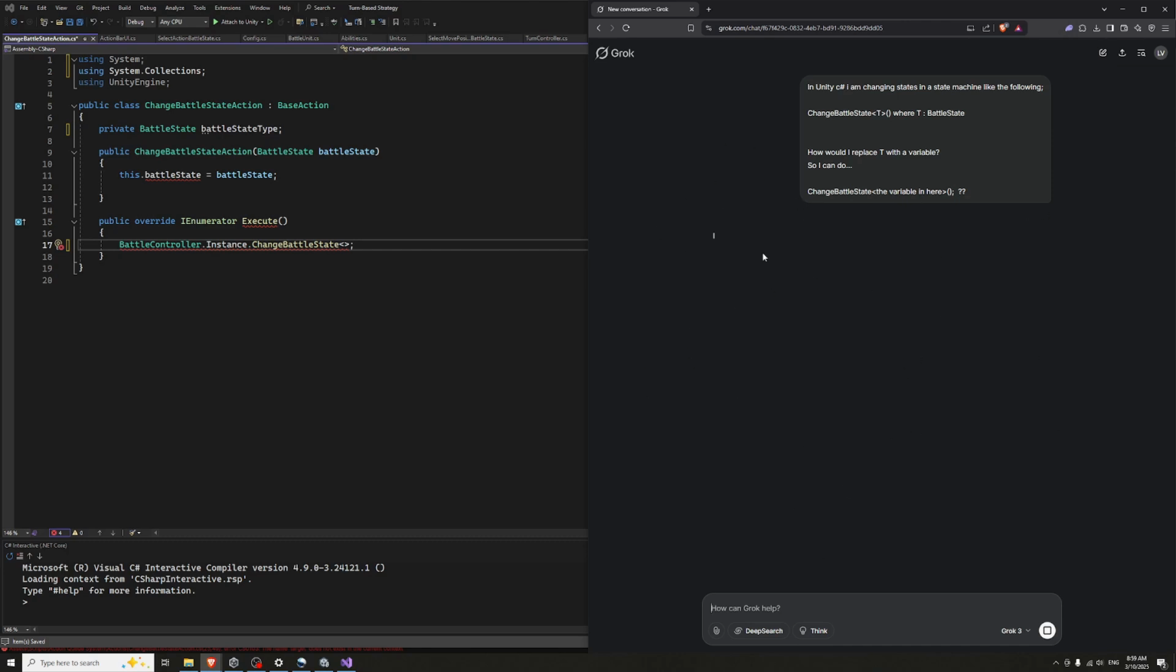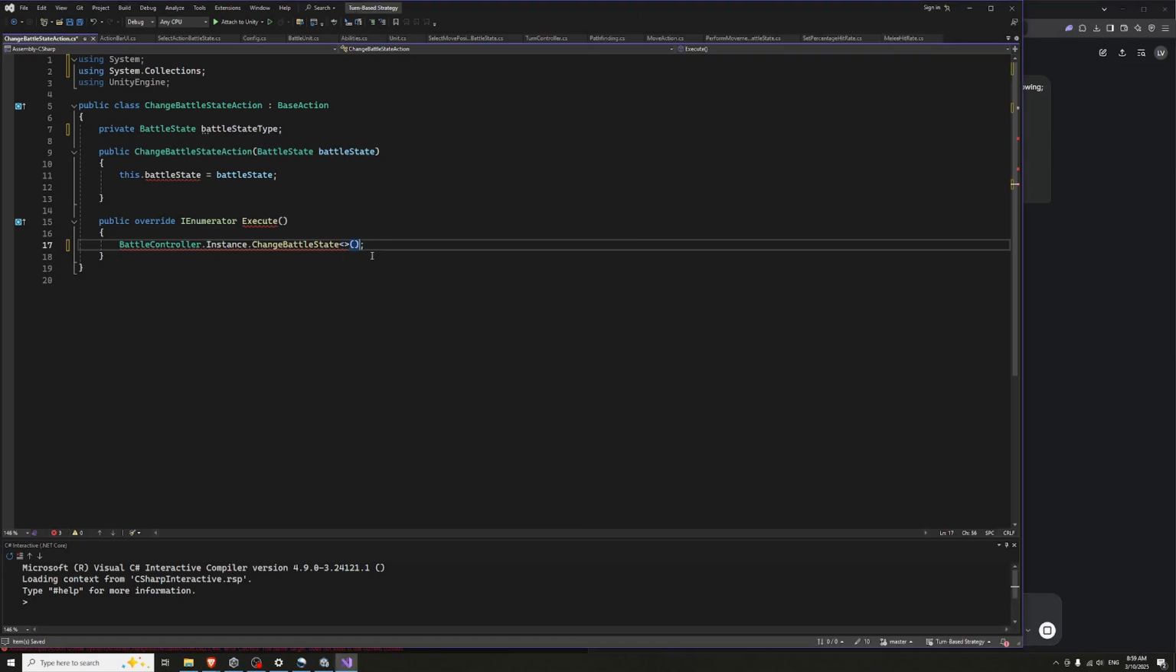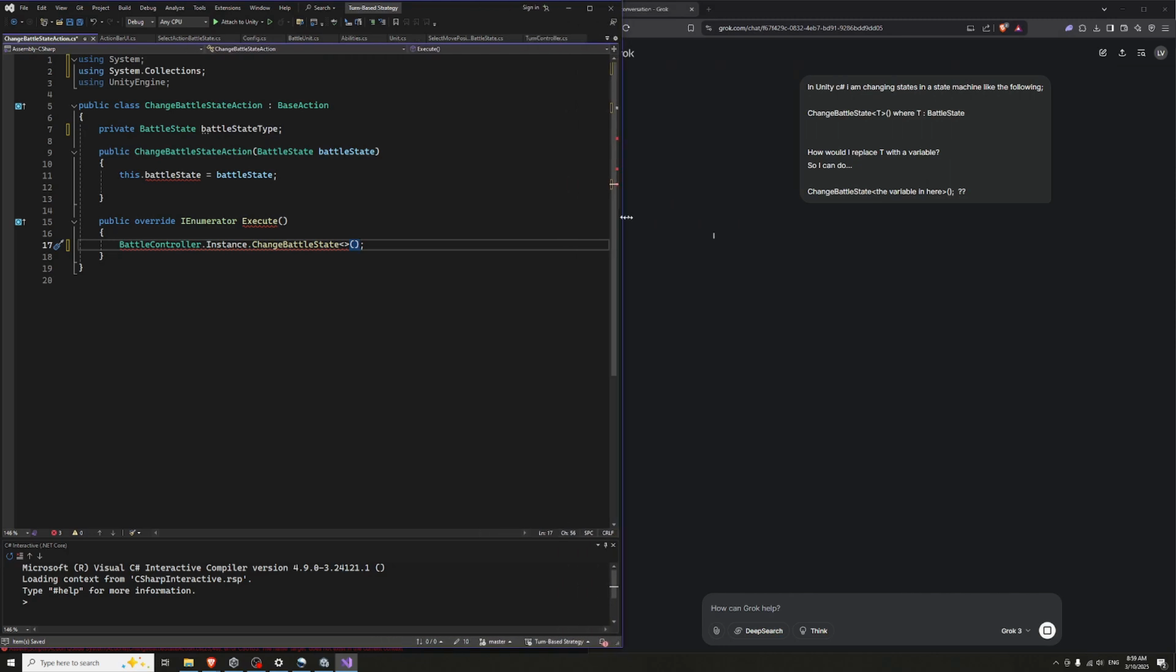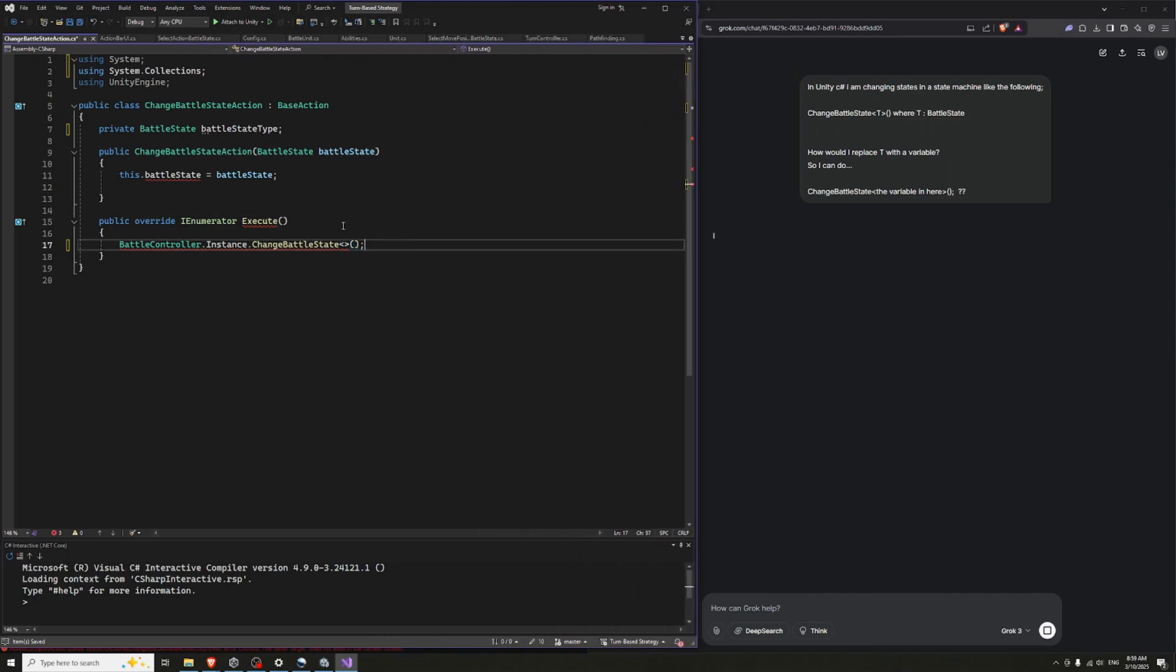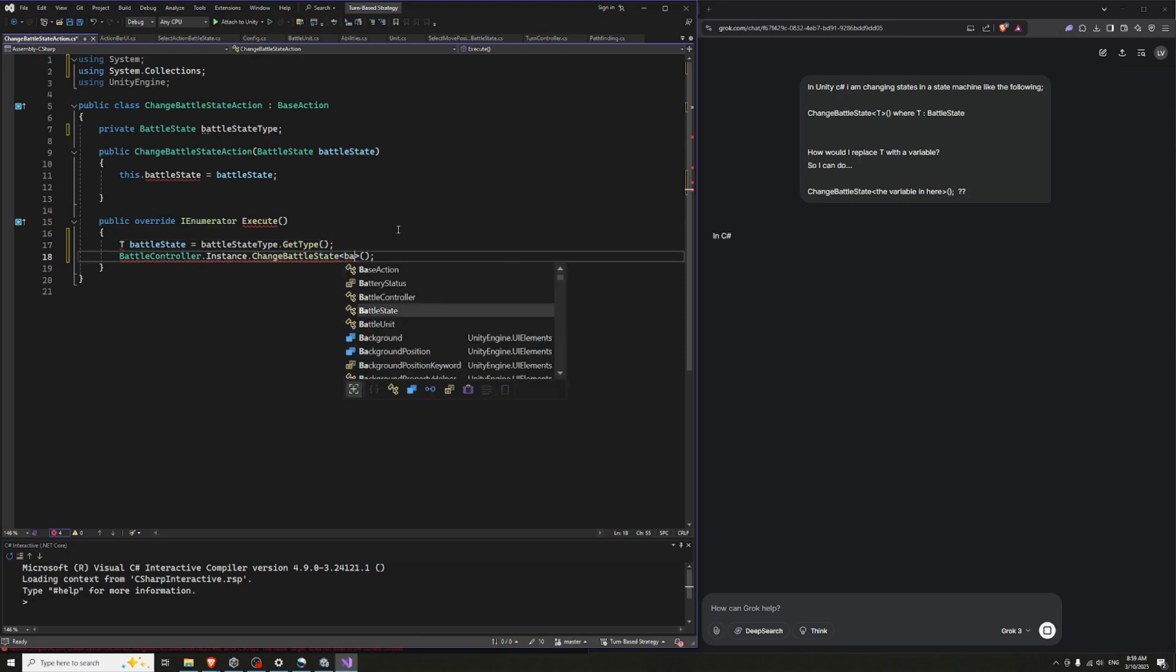I stumped you? It'll be reflection, some way. Equals battle state type dot get type, and then some bullshit like this.